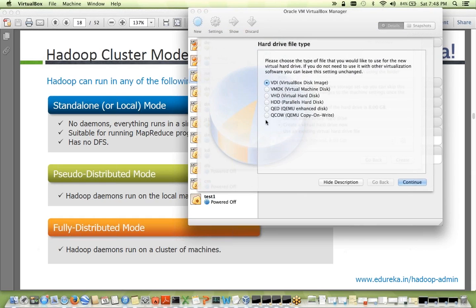You can see these different options. Usually it's recommended to use VMDK, because VMDK is interoperable between VMware Player and this. If you want to move this VM image to a Windows machine, VMDK would work, but if you use basic VDI, it won't work. So usually it's advisable to use VMDK.